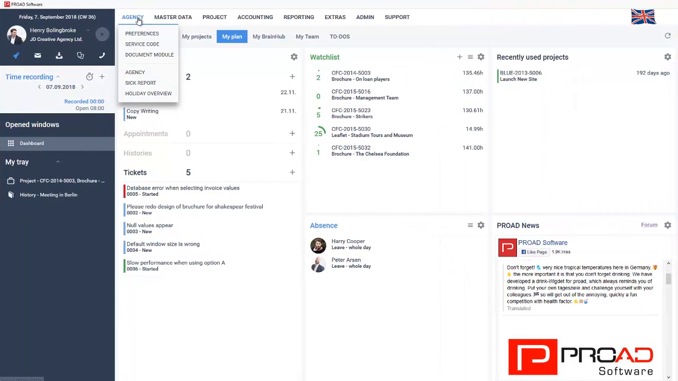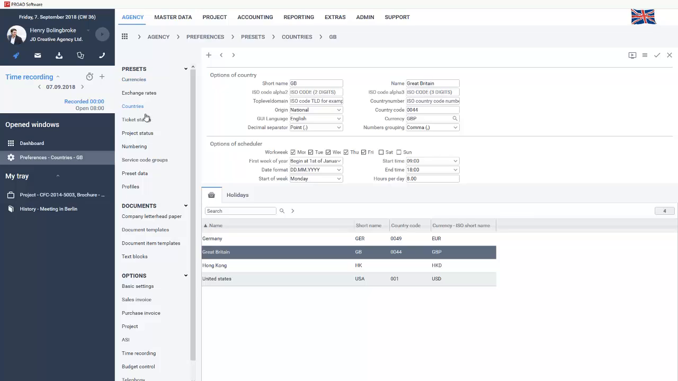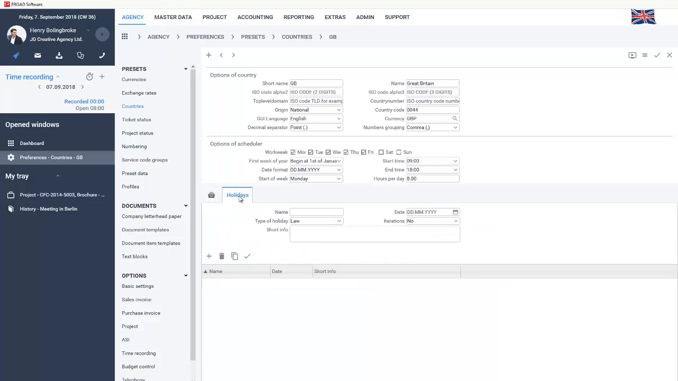Go through the menu Structure Agency in the Settings area. Here you have the opportunity for entering additional currencies, exchange rates, countries and the related holidays. If you would like to enter additional countries, please remember to enter the currency and calendar settings that apply to this country as well.